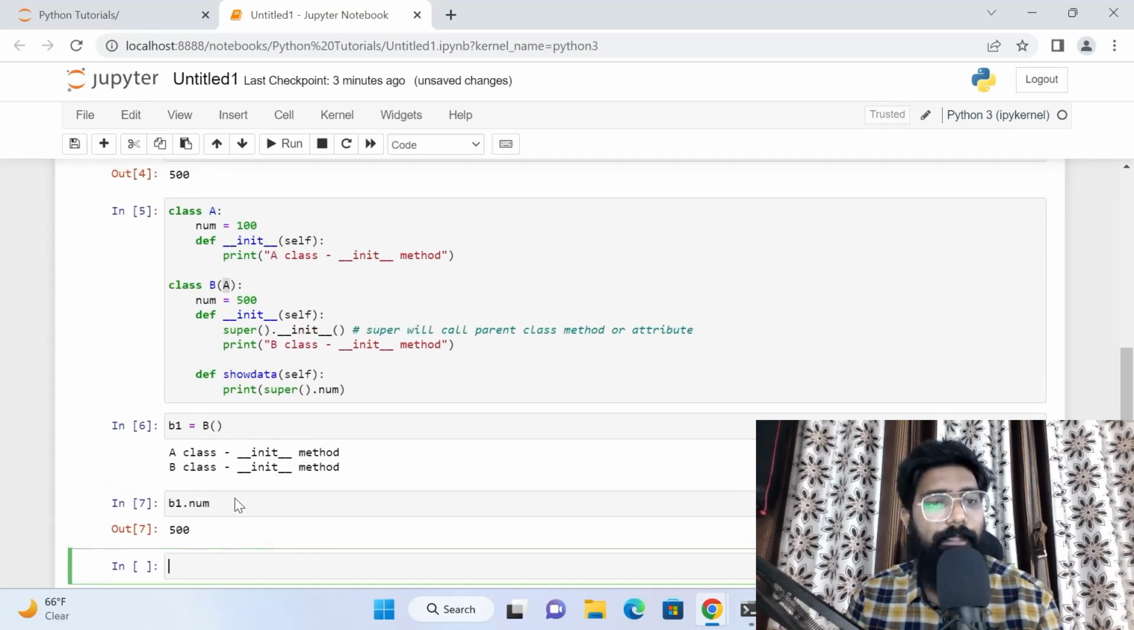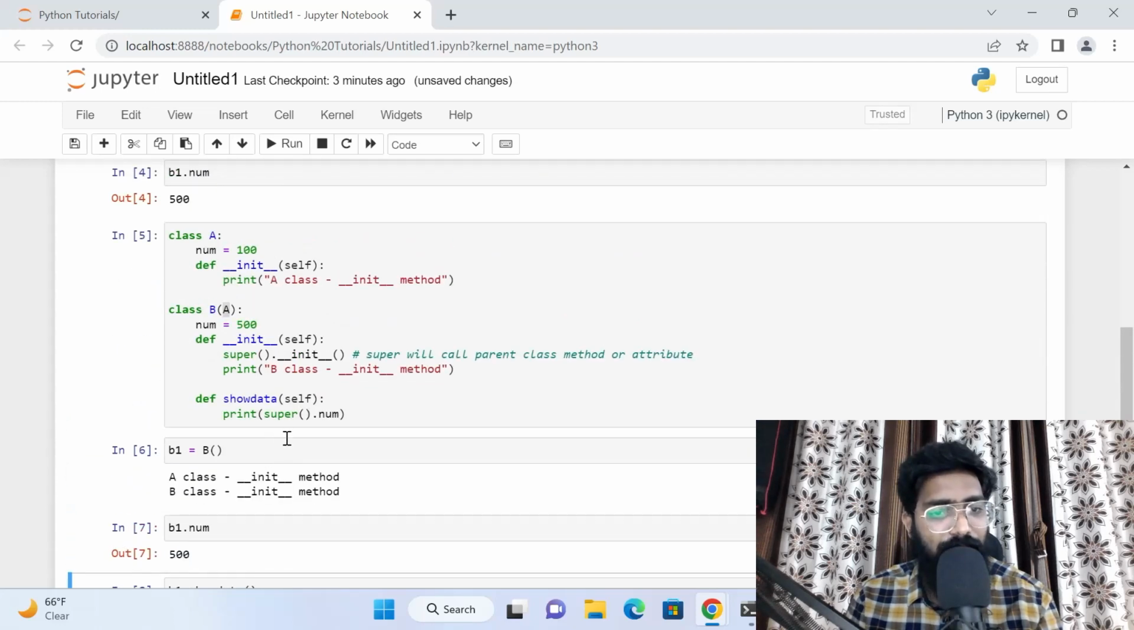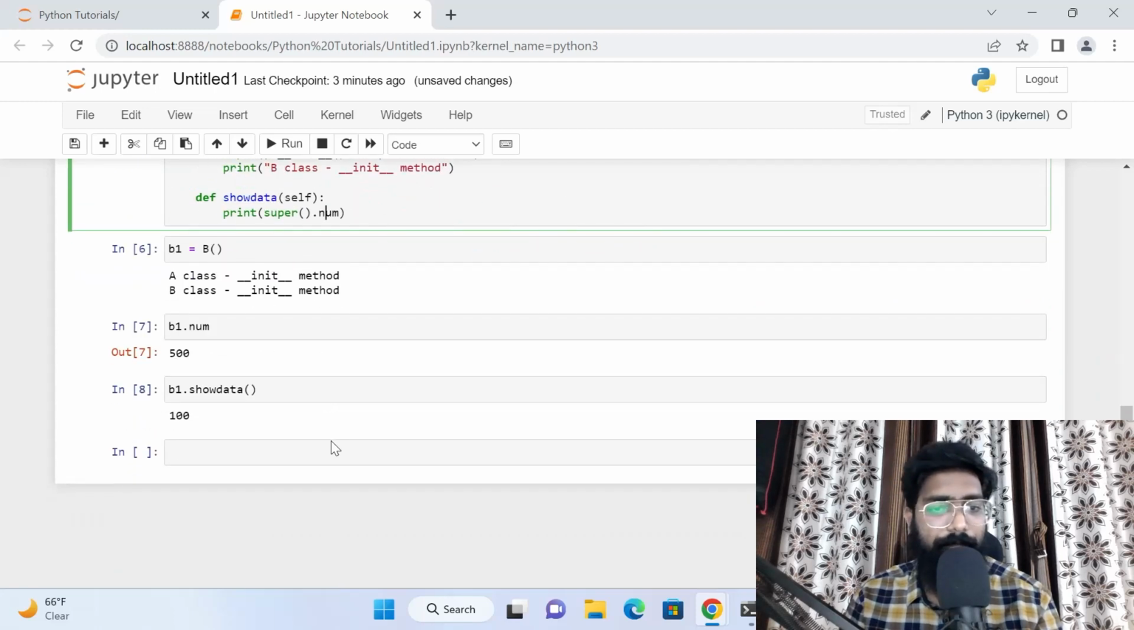Then how is it going to print 100? We need to call b1.showData, and this will print 100. How is this possible? Because of super. I am calling my parent attribute, which is num. If the attribute is not available, it will throw an attribute error.